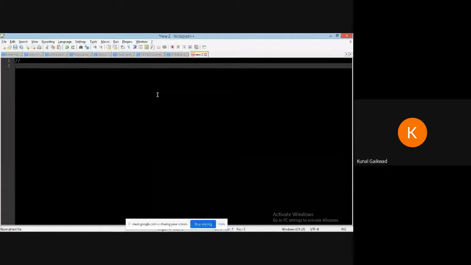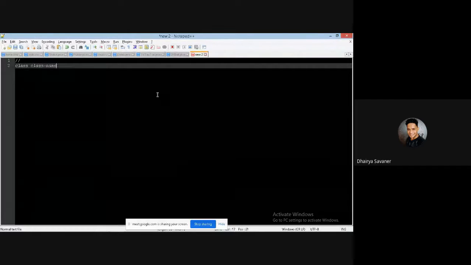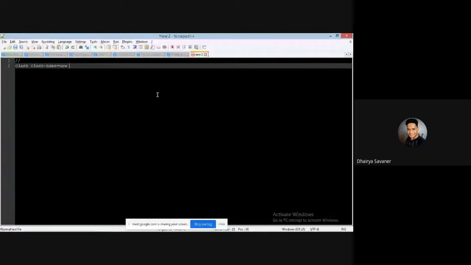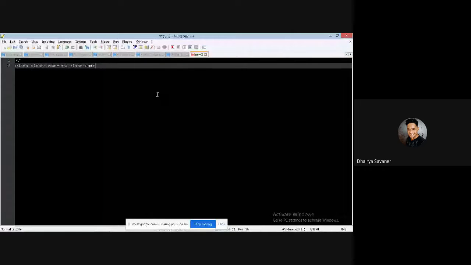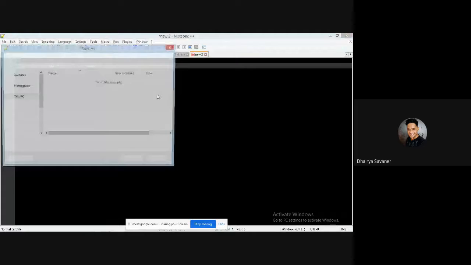Class name, object name equals new class name. Class name equals new, then class name. It's something like that, right? So it's perfectly correct. Here, class is a keyword. We cannot see its color because we need to save this file first.